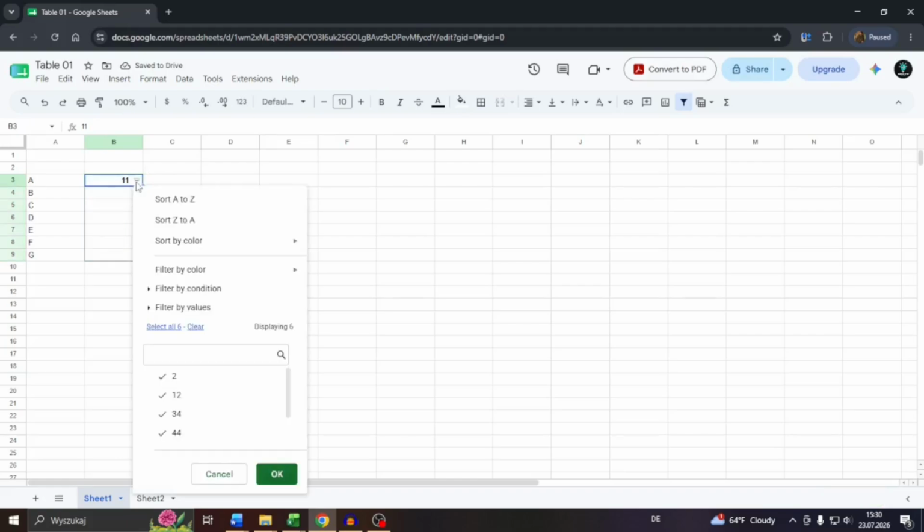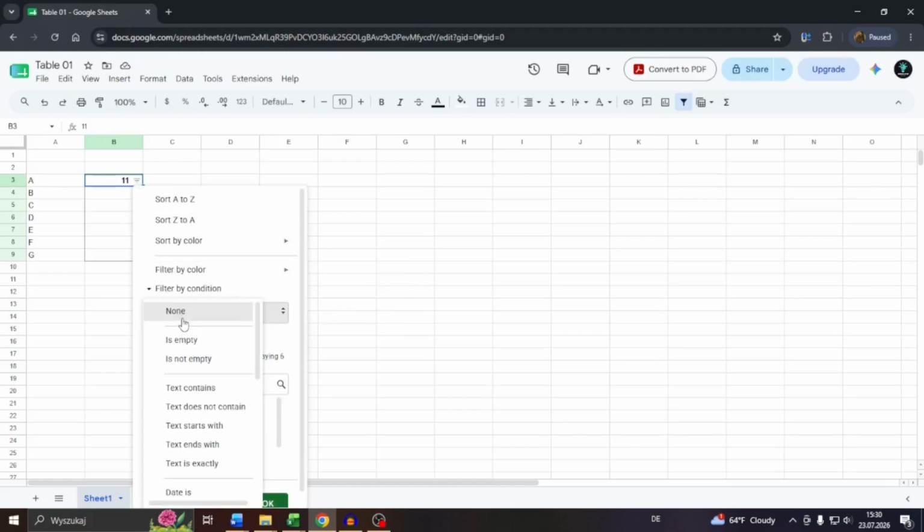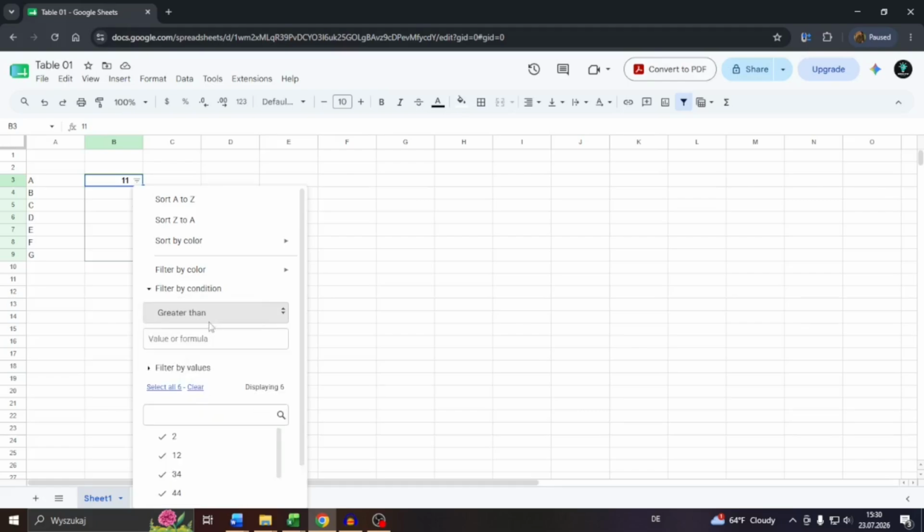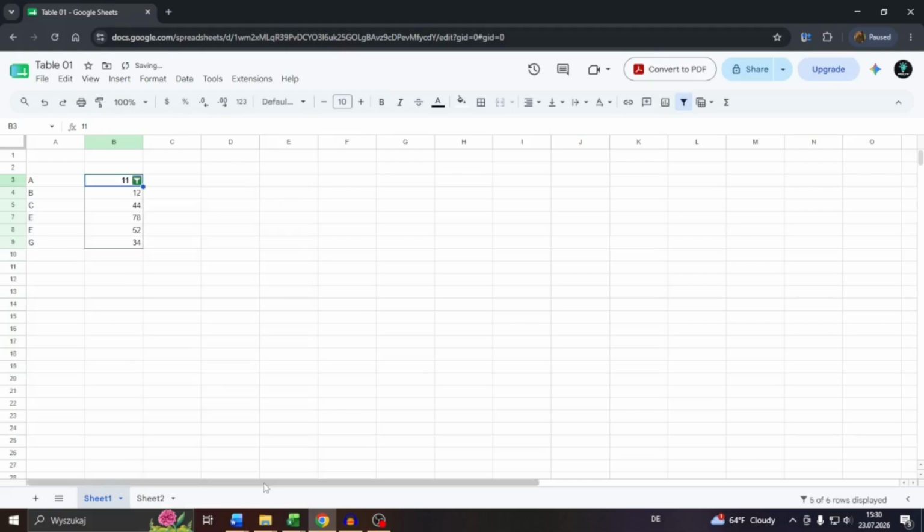Click into that drop-down menu and then choose a filter. For example, filter by condition, expand this. Then you may, for example, choose a condition like, is greater than, and so on and so forth. And then enter the value here. Let's go 6, for instance, and click OK to apply the filter.